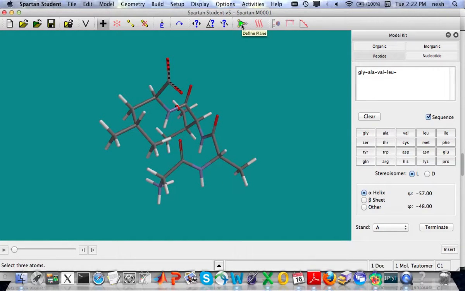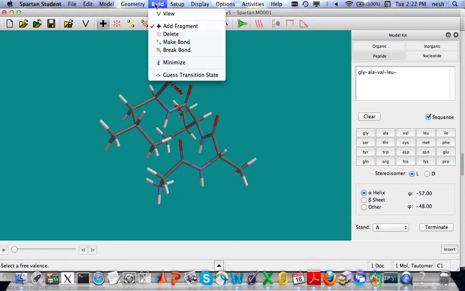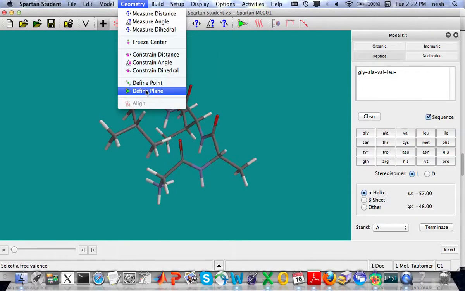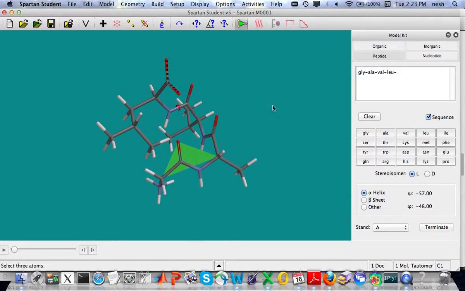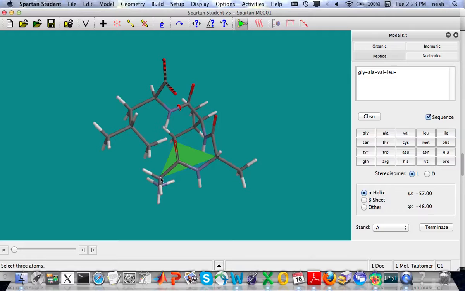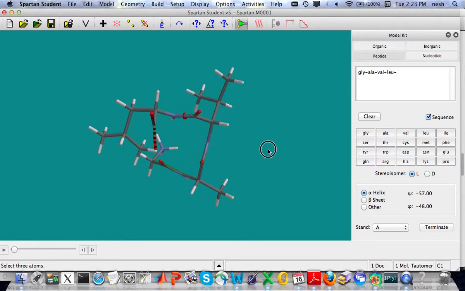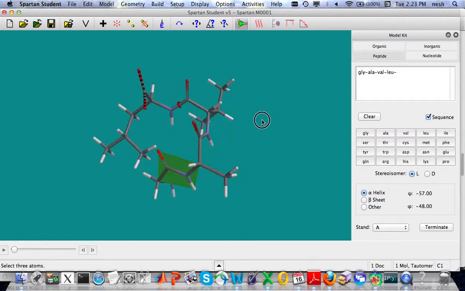So I'm going to click on this define plane. I put this in my box up here, but if you wanted to, you can go to geometry and activate it that way. But I'm going to activate it this way. I'm going to go to the first alpha carbon over here, all the way across to the second alpha carbon, and now back to that oxygen. So that's the first part of that amide plane, and now I want to do the same thing to get the rest of that amide plane from that alpha carbon to that alpha carbon down to there, and there we go. There's our first amide plane.